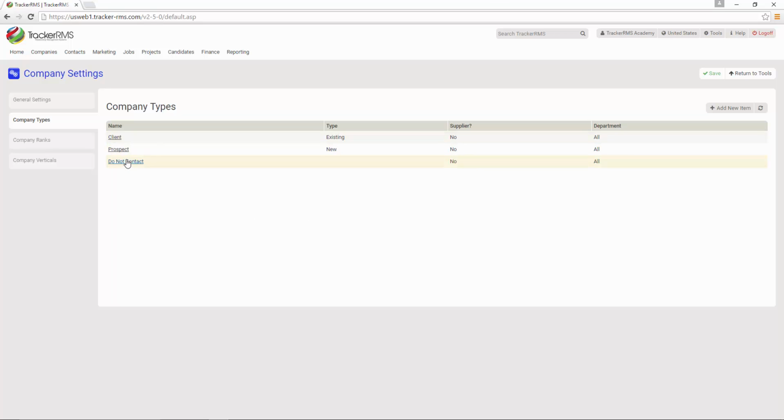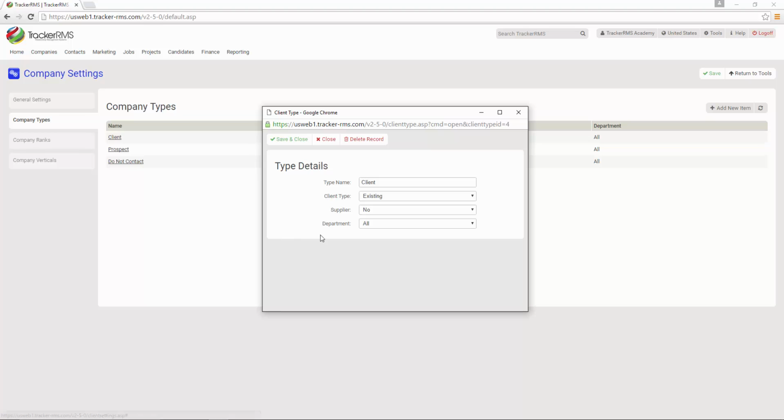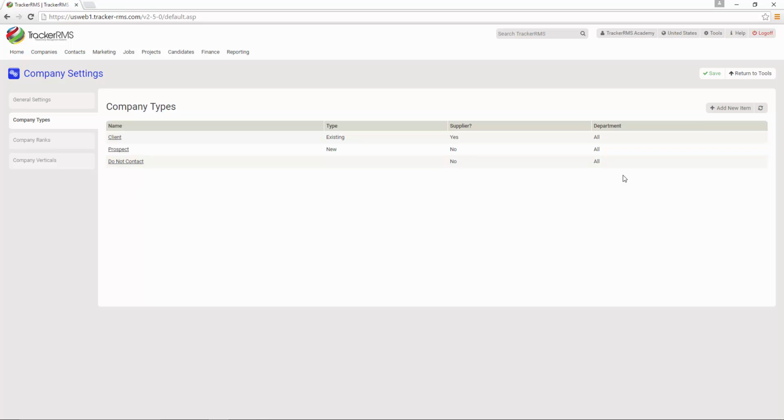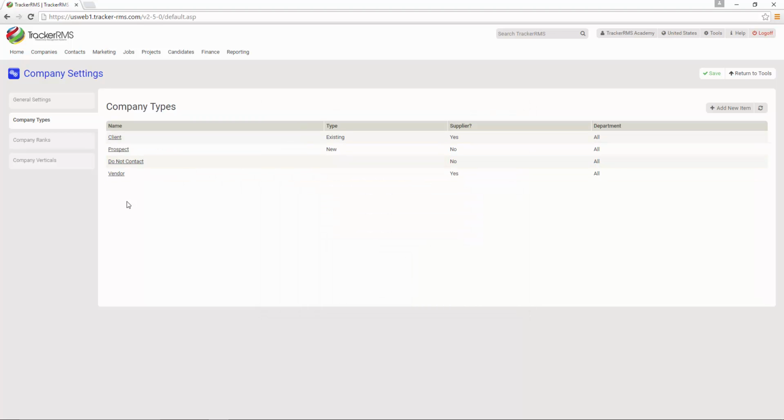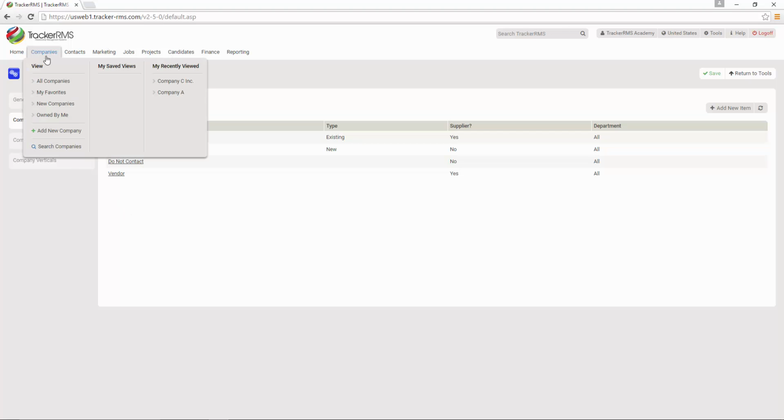So this, you can either go in and say, all right, we want to make anybody that's a client a supplier on the system, or you could add in a brand new type, and this could be vendor. You could say, yes, we want to tag them as a supplier. We want them to be an existing type of client. I can hit OK, and we'd now have an extra type of company that would be identified as a vendor on the system.